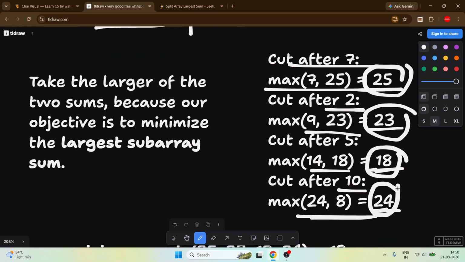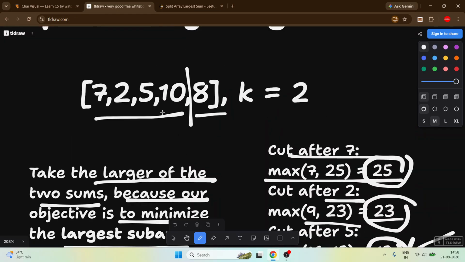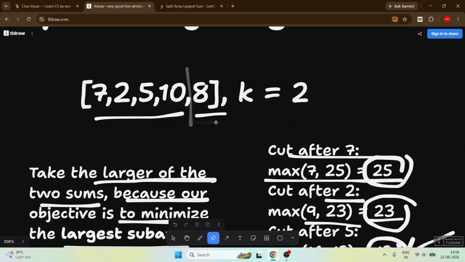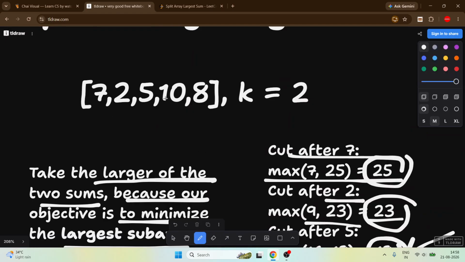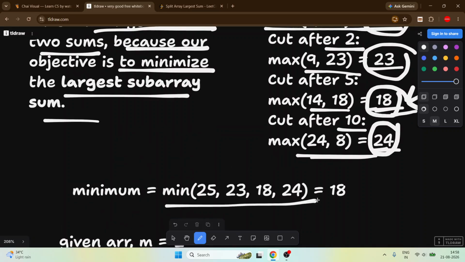After cutting the array into two parts, we take the maximum. We take the largest of the two sums, because our objective is to minimize the largest sum. So we take these 4 maximum sums. Now what is the minimum among these 4? This 18. This is our answer. So we have to cut the array after 5. Just take the minimum of all the maximums and we get our 18.